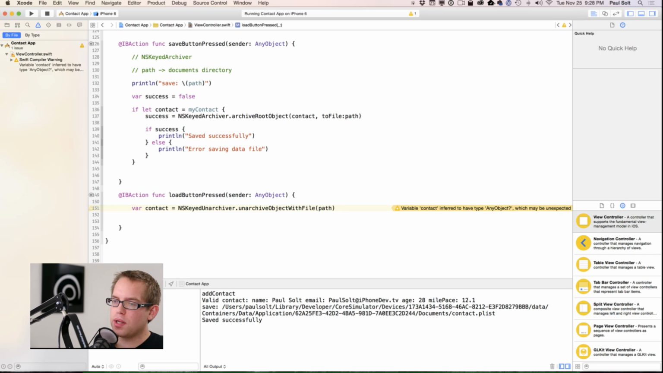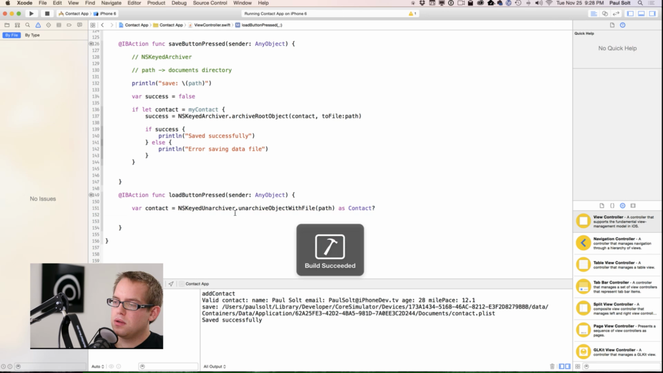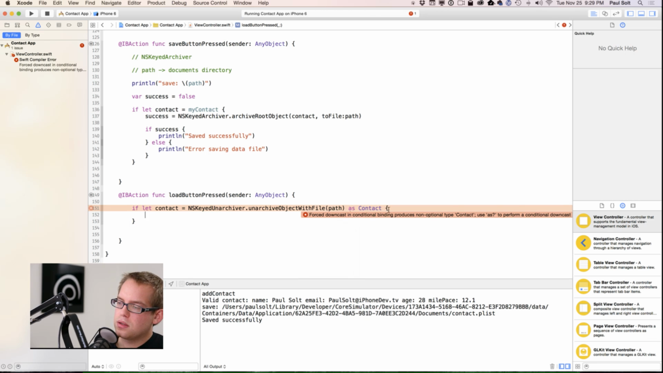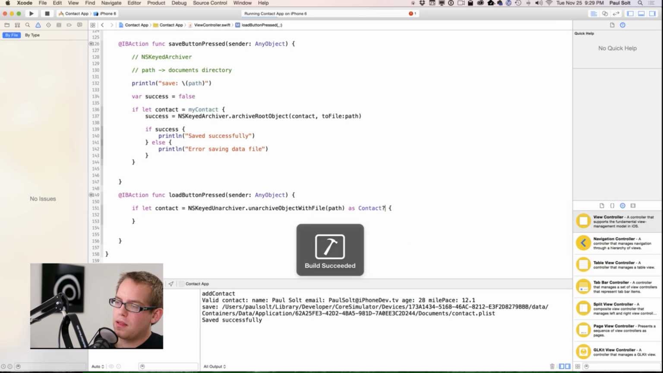Now it's going to give me a warning. I'm going to treat this as a contact. And I want to do it as an optional contact. And what I actually want to do is put this in an if let statement. So we'll say if let contact as contact. And actually, we can either put the question mark here or right after the as. It's up to you. Now we have a valid contact if that loaded.